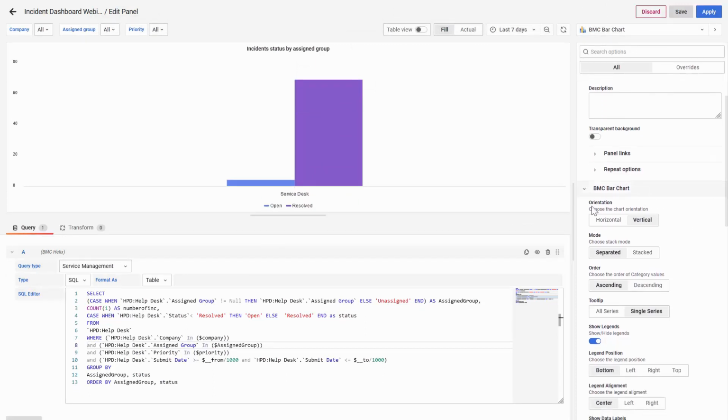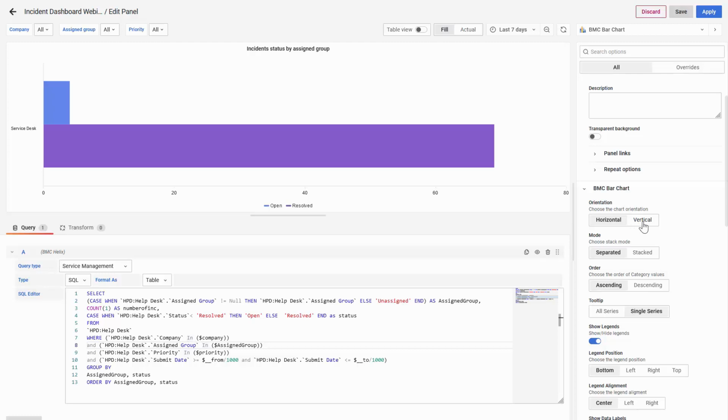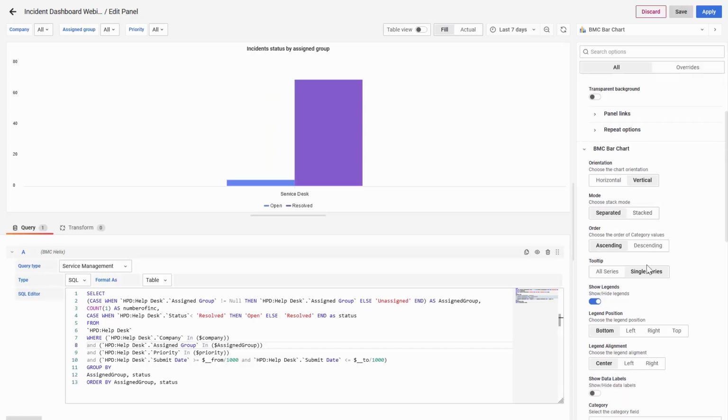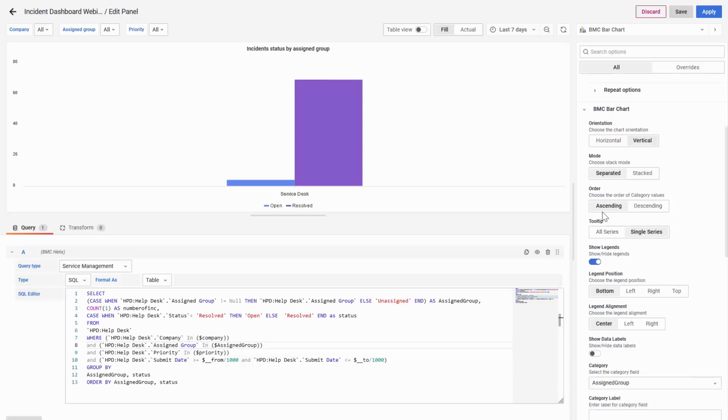For the BMC bar chart visualization, there are many options. For example, we can select if they are vertical or horizontal, if we can separate them or stack them, if we can see in here the order from ascending or descending when we have more values, and if the tooltip is for all the series or single series. This means that if we select all the series, we'll show this, versus the single series will only show where we are pointing.